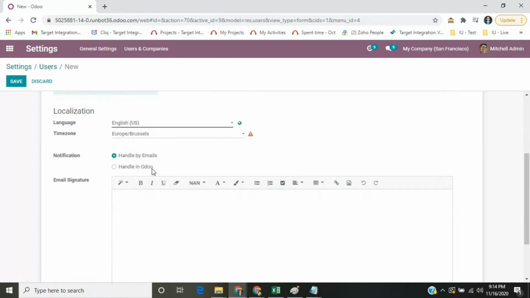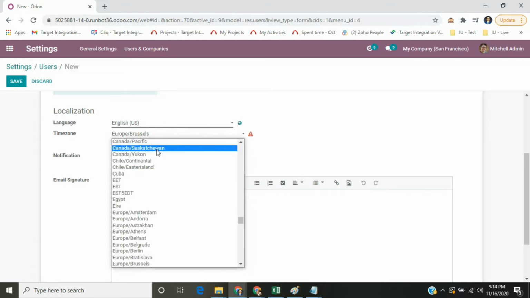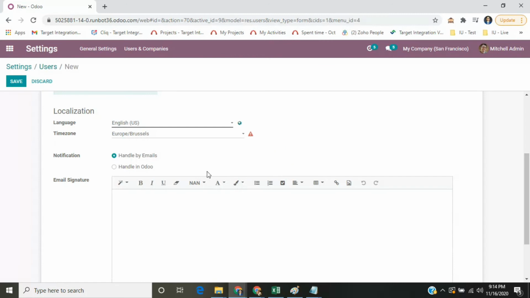Under Preferences, we have localization, language and time zone. In time zone, we can select a different time zone for different users. Under that, we have an option called Notification. One is Handled by Email and the other is Handled by Odoo.